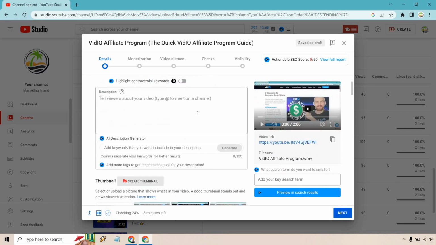And now what we have is going to be our AI description generator. So what we want to do is add keywords that you want to include in your description. Obviously we have our main keyword, so I'm going to use that. All right, so I put VidIQ affiliate program and then, of course, affiliate program benefits. This may not be the perfect keyword that I want to use per se, more so just to give it enough info to tell it, hey, I want to talk about the VidIQ affiliate program, but also talk about some benefits in there. We can always change it around or get further content if needed. So let's go with this and click on generate.